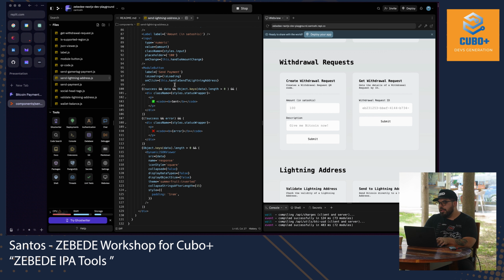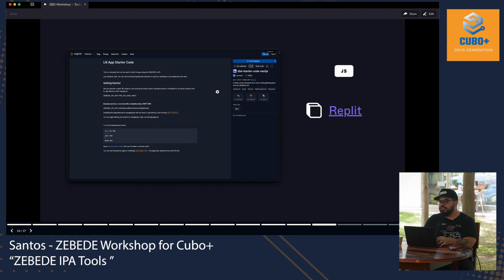Cool. From there, we also have on Replit a starter code base with JavaScript. So if you want to use this template, or you can clone it, I can add the GitHub as well, where you can clone this. Basically, it's just a Next.js template with the ZBD node SDK installed. So then you can quickly get started firing payments that way, or receiving payments that way.